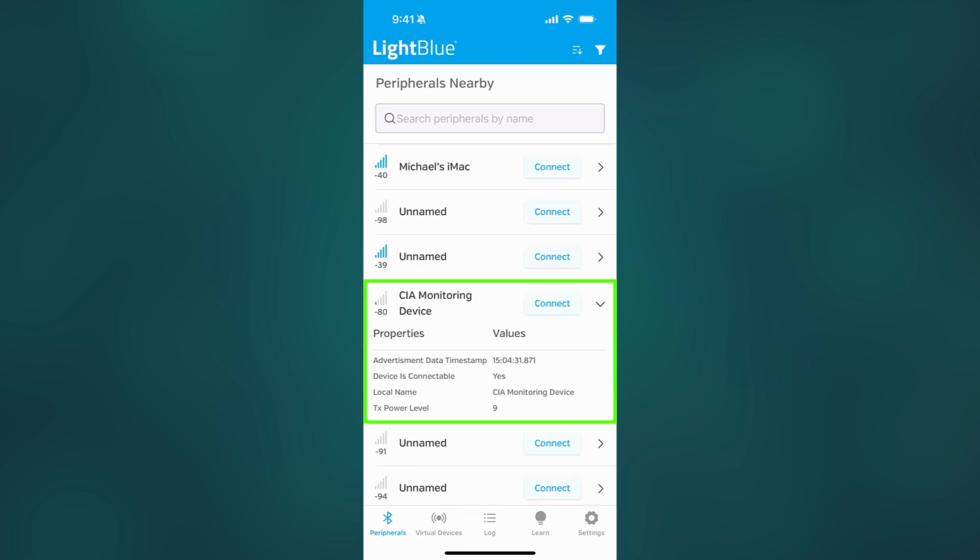I'm just going to hit this arrow. What do we see here? Okay, so it gives a local name. It says CIA monitoring device. It tells me a transmit value. There's really not much I'm learning from this, though. I'm going to go ahead and click connect.